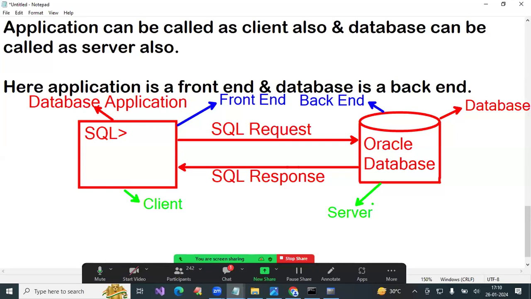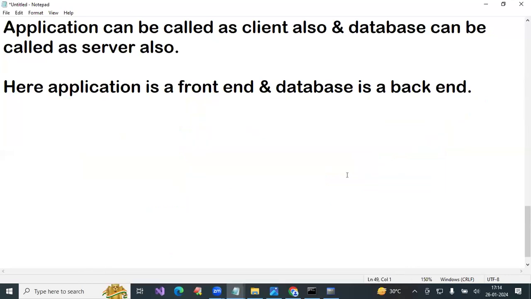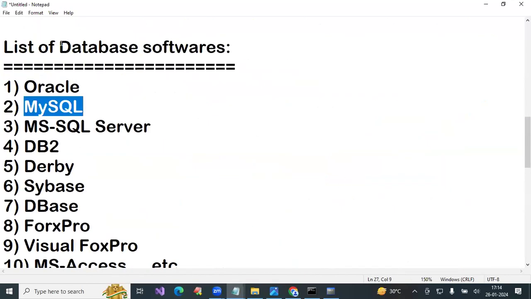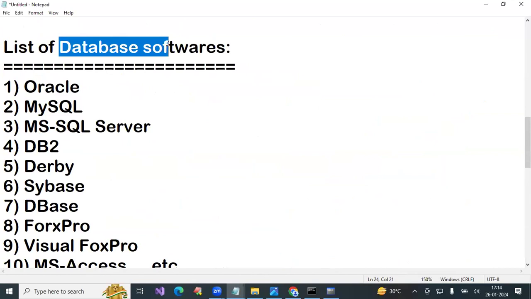Now my question, carefully listen. Oracle is an application or database or language? What is that? Database. MySQL is a language or database or application? What is this? Database. Don't get confused. SQL is a language. MySQL, they gave the name like that only. With that also people are getting confusion.